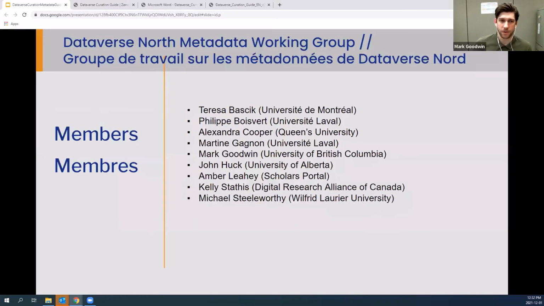So first of all, a big thank you and shout out to past and present members that have worked as part of the Dataverse North Metadata Working Group. This group has produced all the versions of this guide. The individuals listed here are authors on version 3, and there have been others in the past that have been part of this group that have contributed to previous versions. So thank you to all those people.